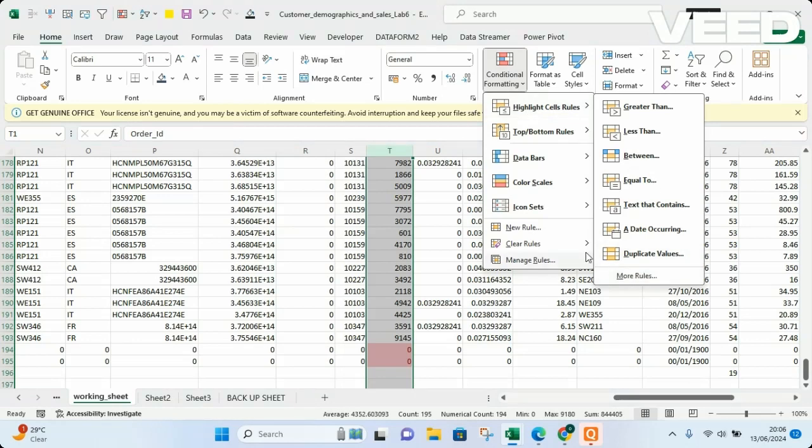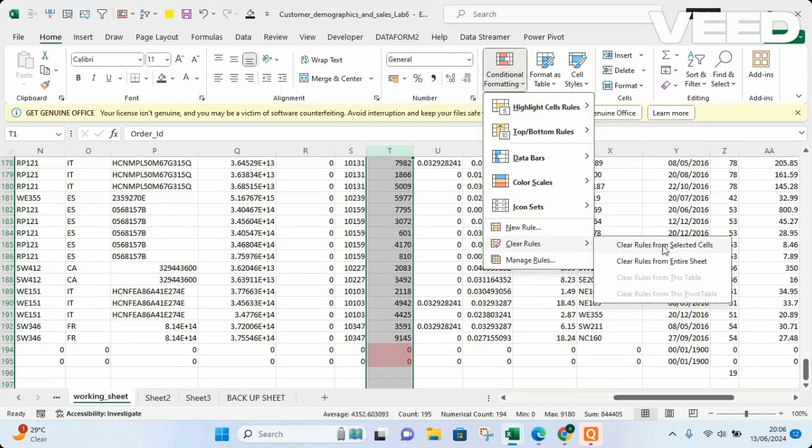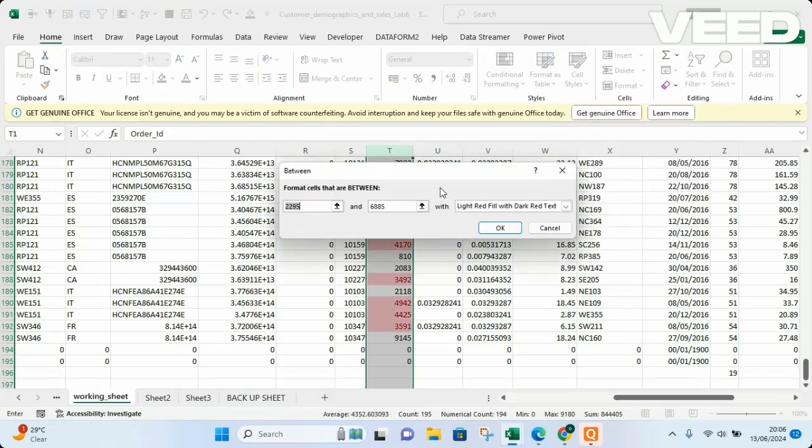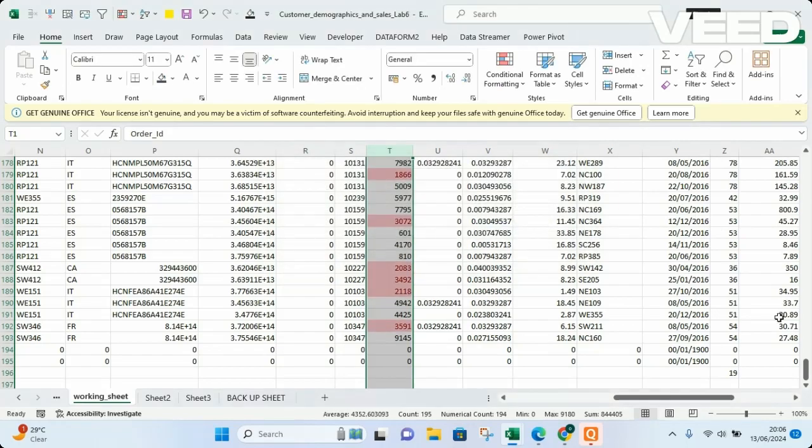Still under this, let us do one more task. So let us remove that particular one. Let's start again. So let's say values between, let's say between 1000 and 4000. So click on it, then you can see.